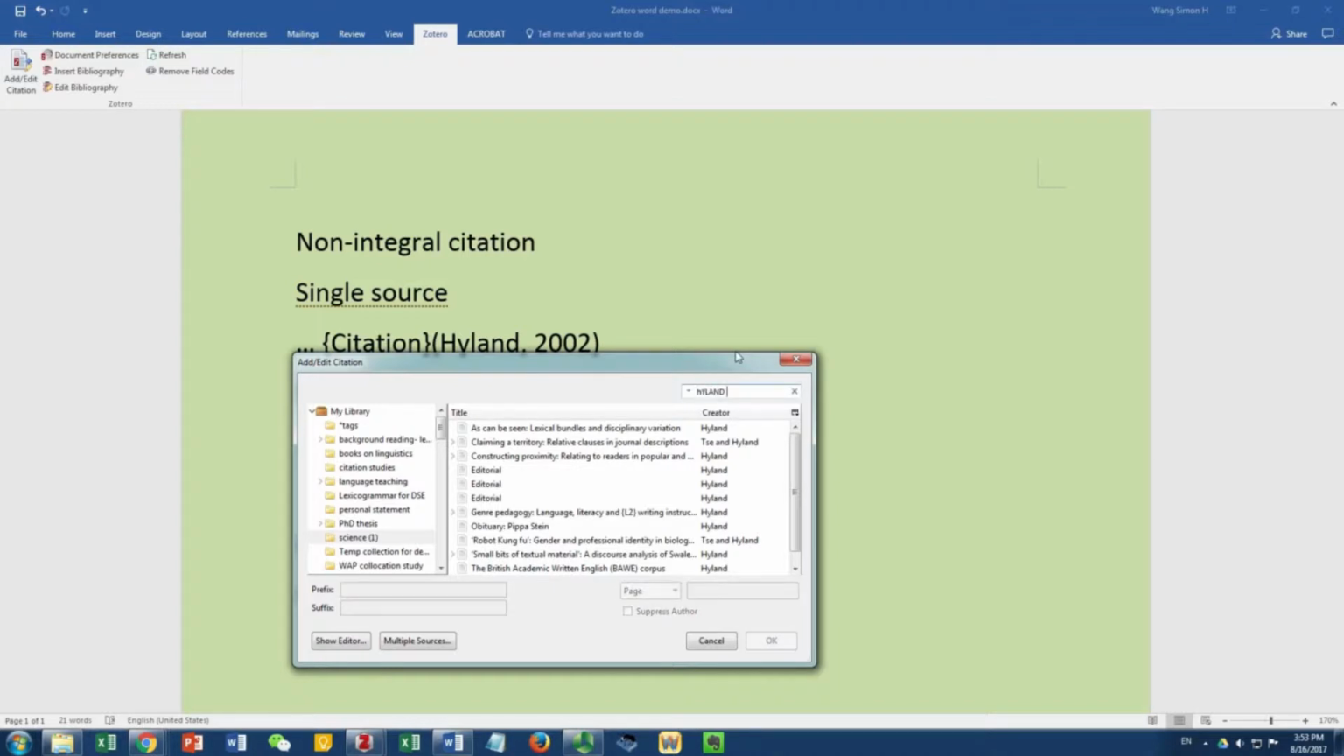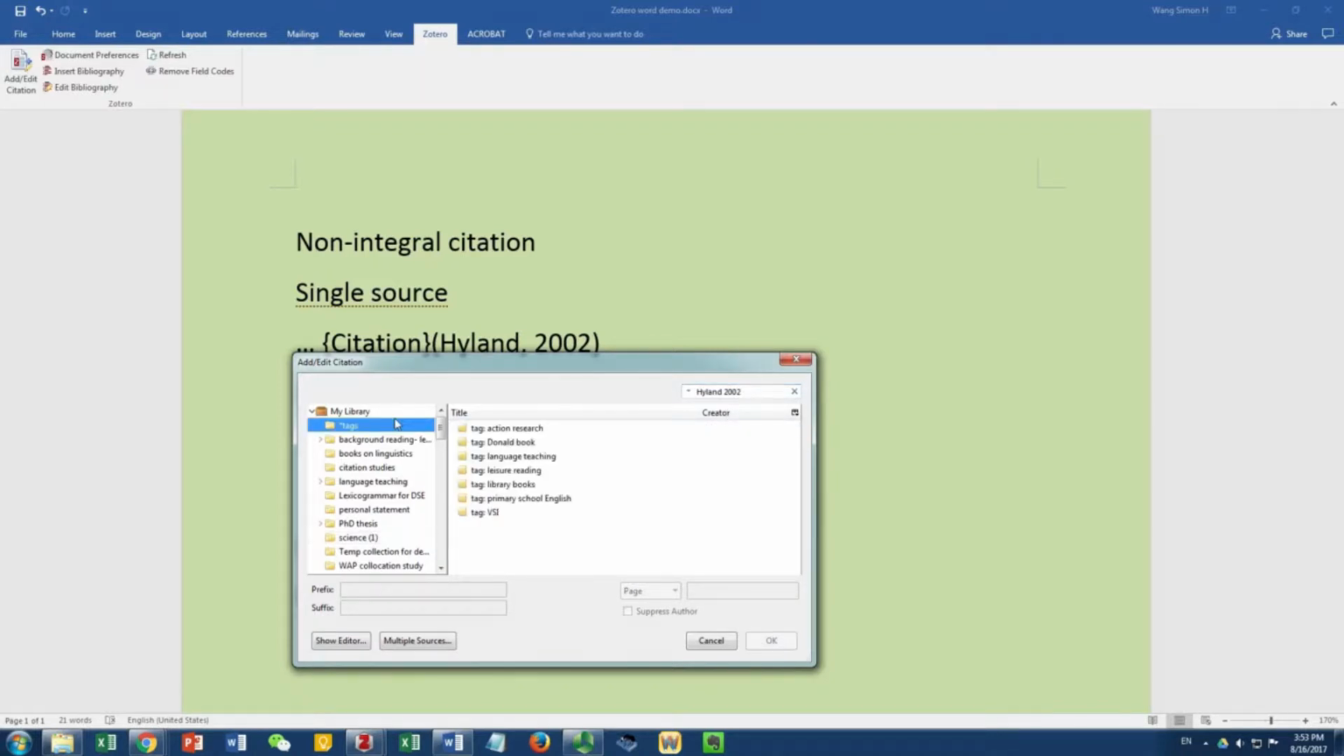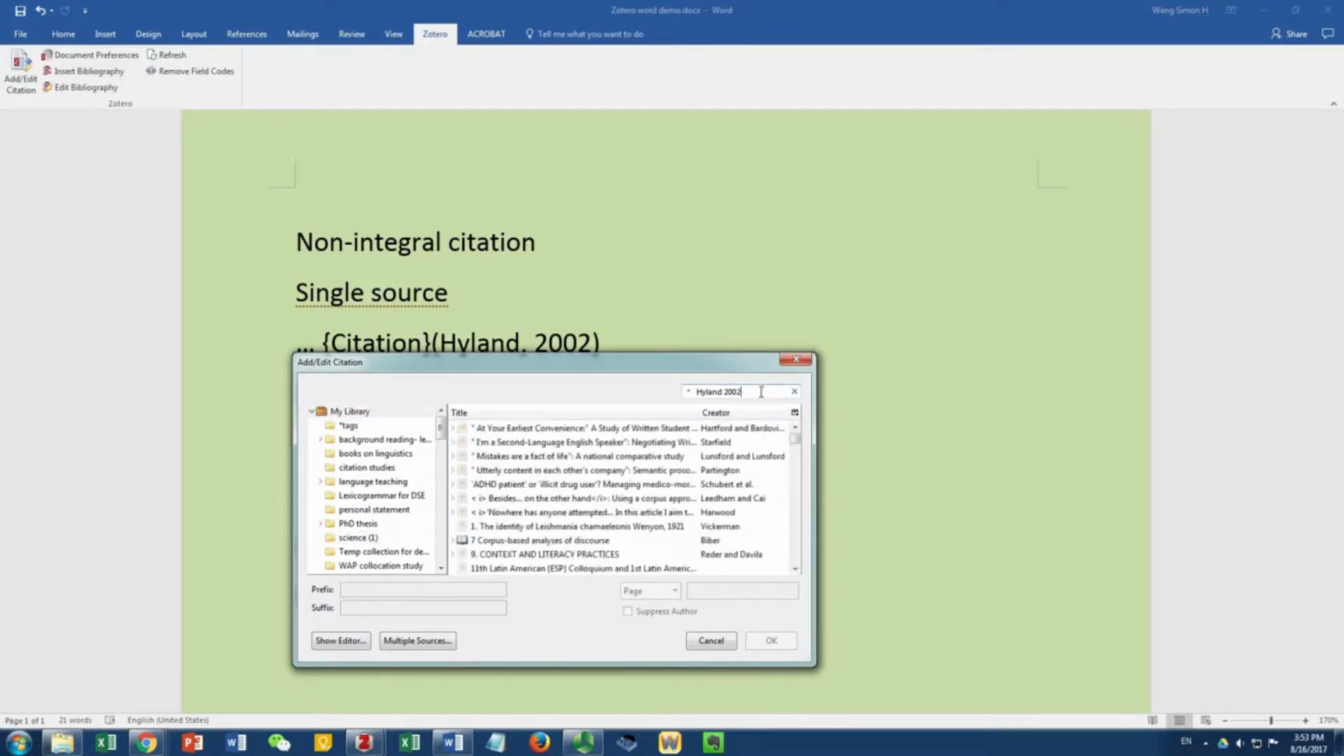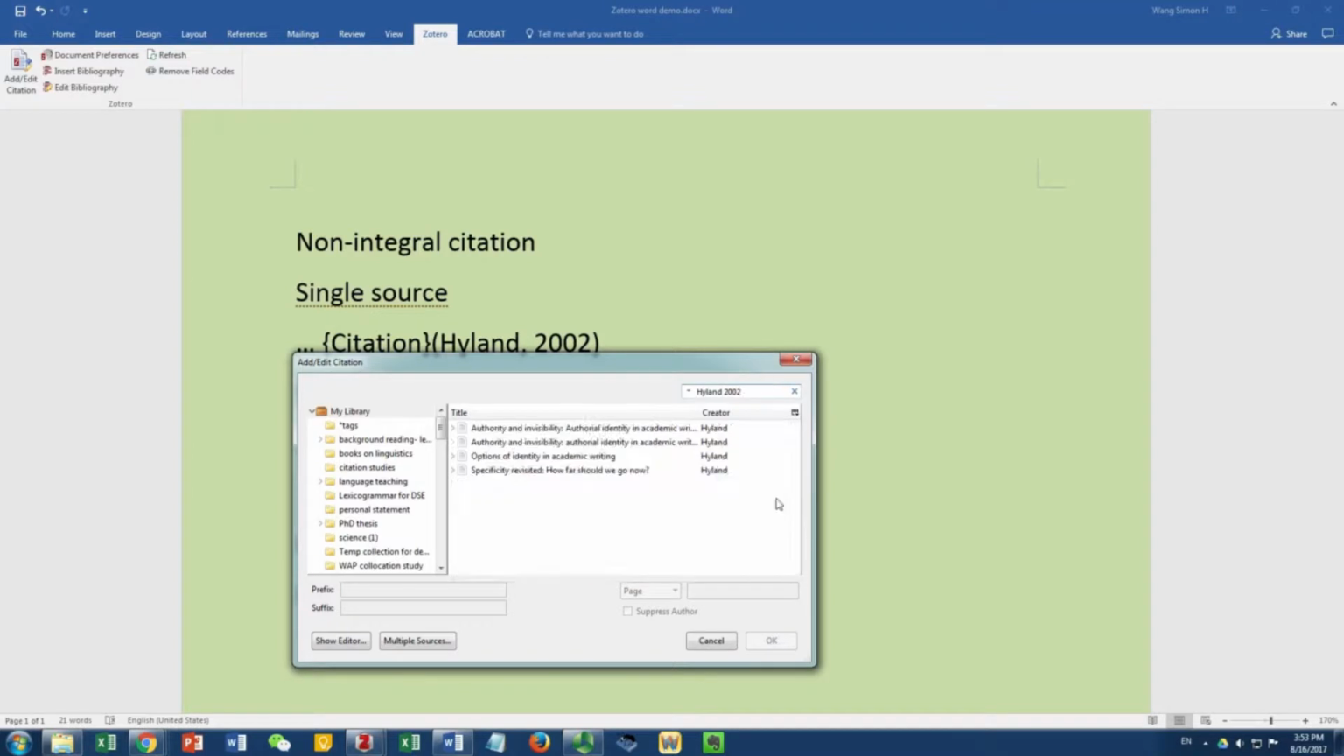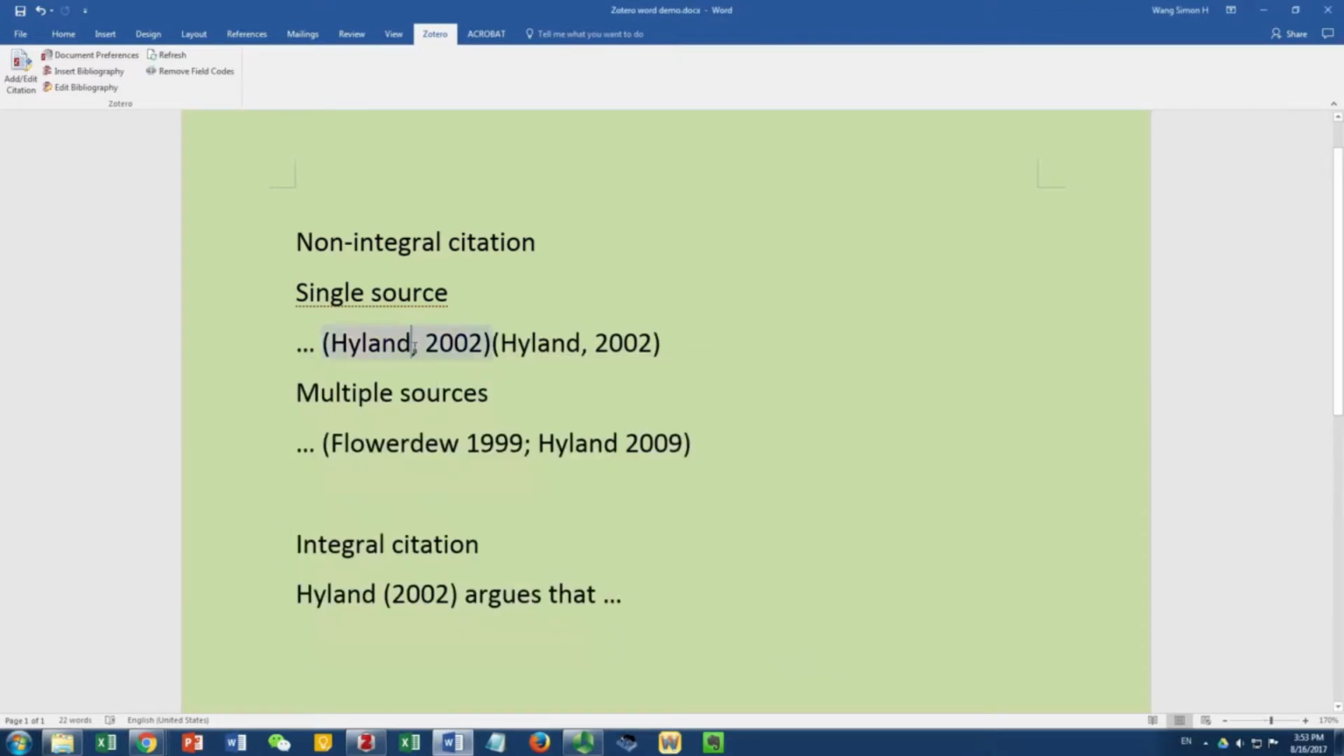and make sure that it covers the whole collection. So you have Hyland 202. Suppose you want to cite just this one, then you select this one and say OK. Now you can see you have Hyland 202 cited in field code, so you can just delete the original one. So you have this one cited. That would be the single sources.